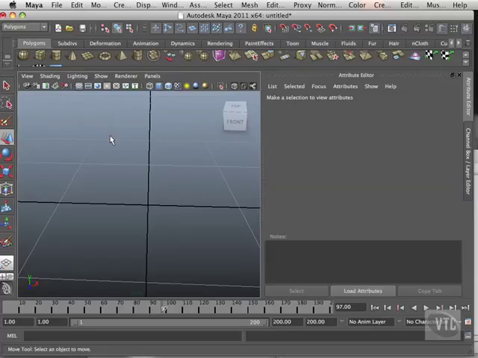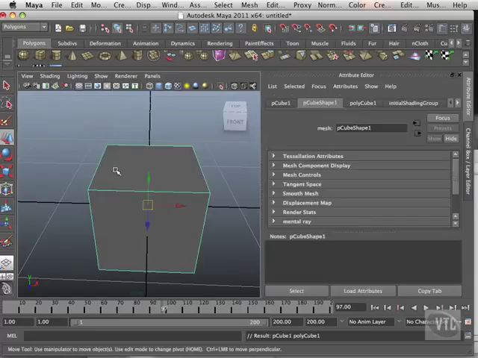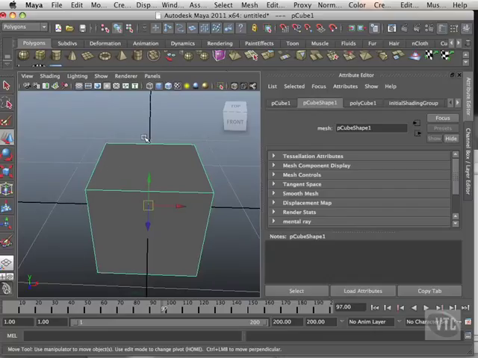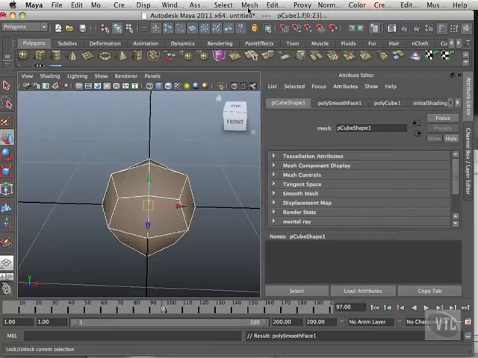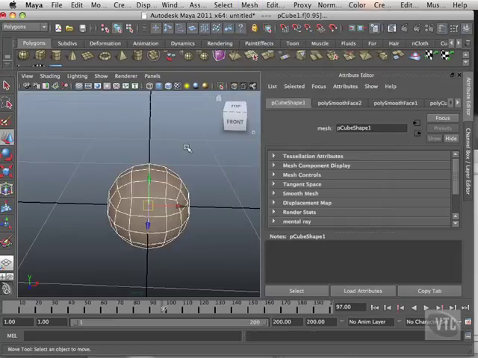Normals. I want to cover normals on its own video because students had the hardest time with normals. I'm going to take a polygon box and smooth it once, twice.